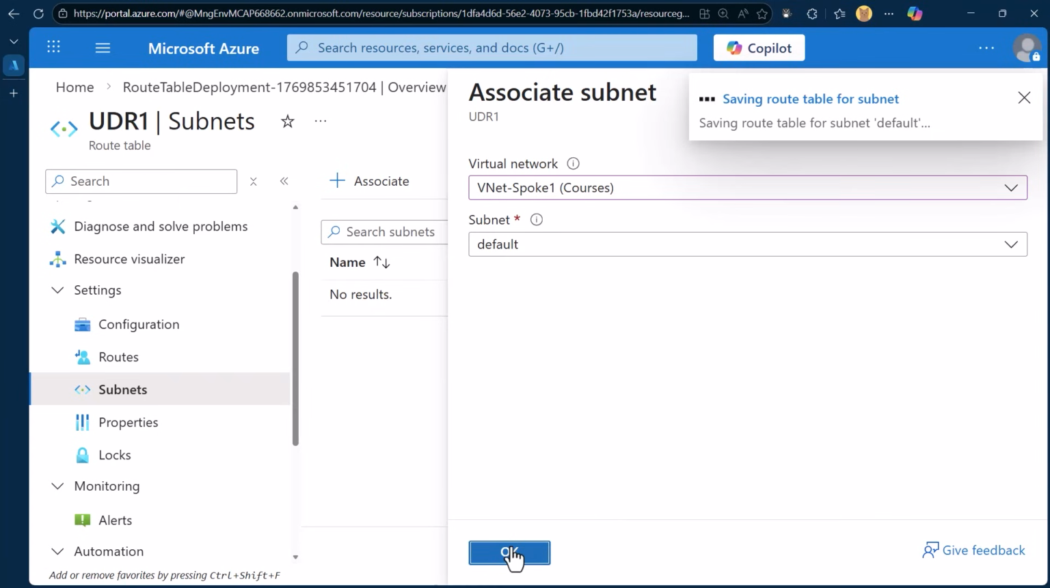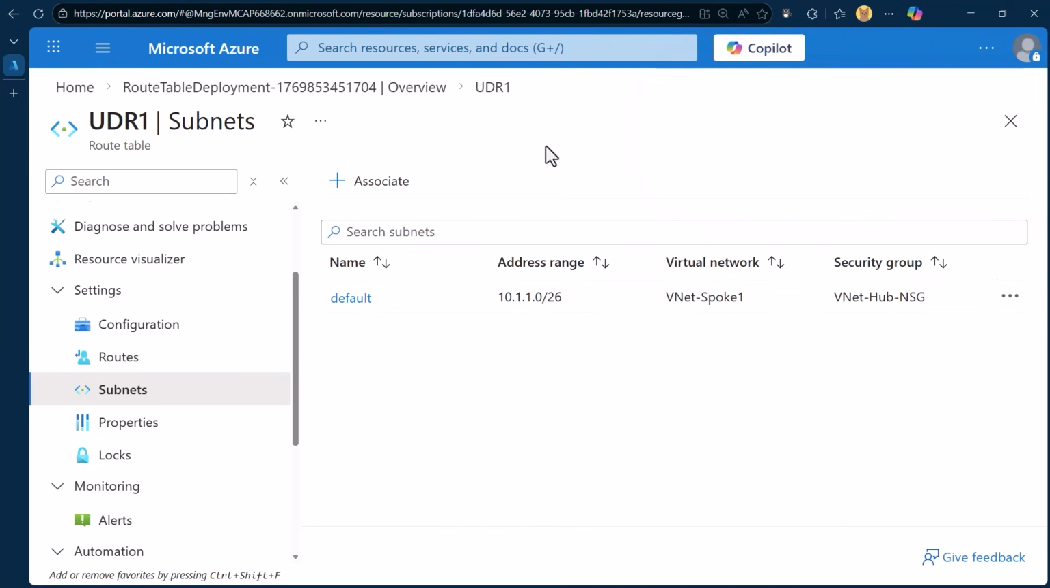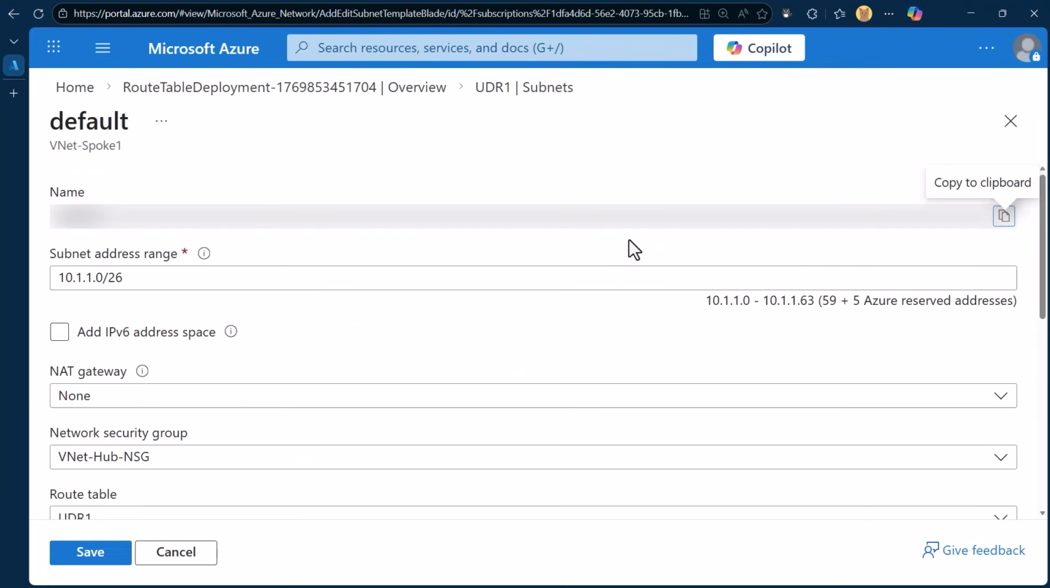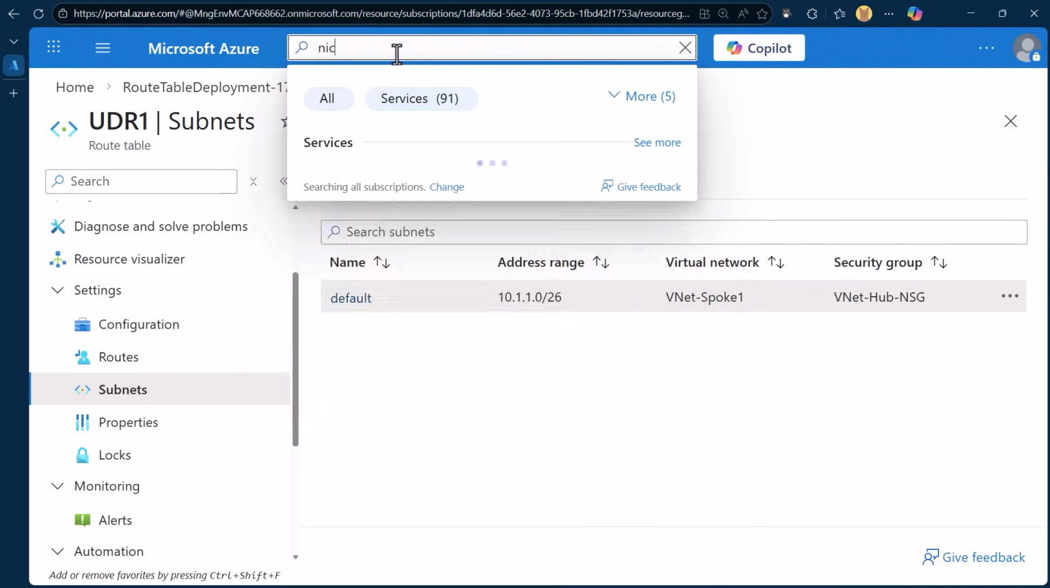So what we're going to do next is review the effective routes. In order to do that, I need to take a look at one of the virtual machines that I have in my environment, and specifically the ones that I have in the default network. And after we check that, we're going to review the specific effective routes.